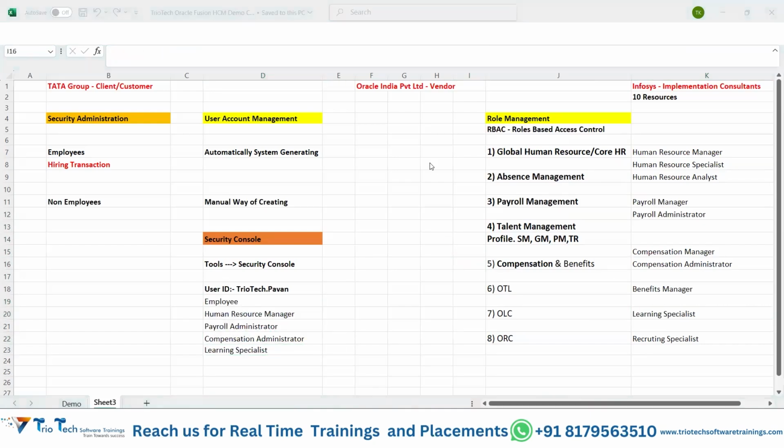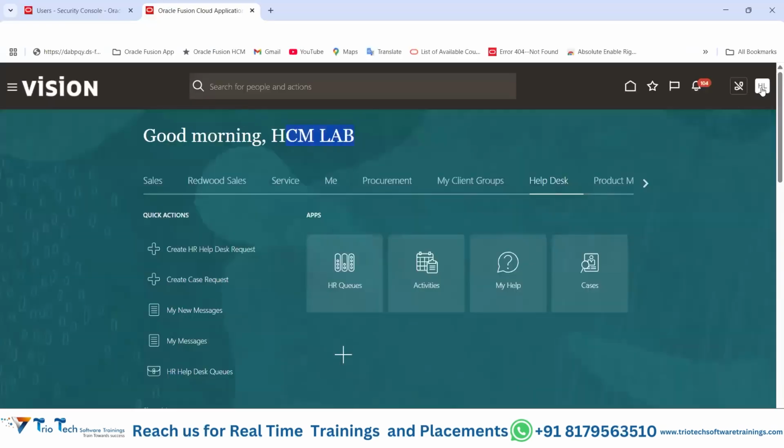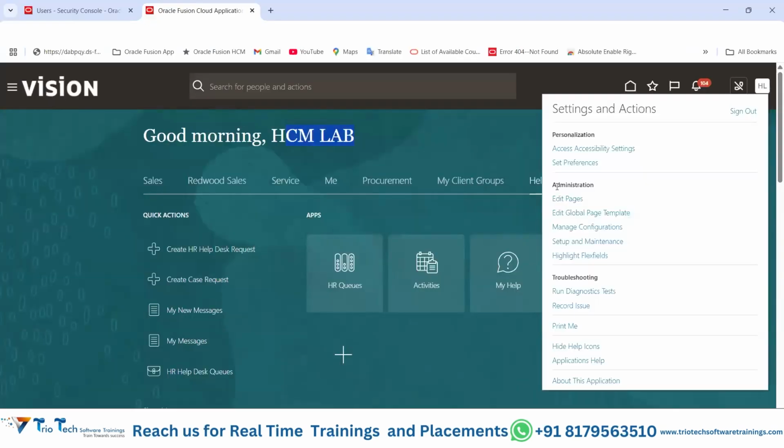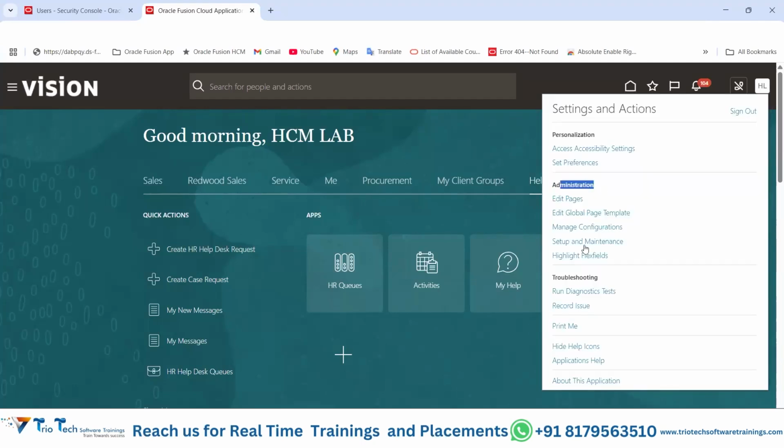And here, on the right side also, when I log in, if you see in this window, I have the administration work area. This is very important. From tomorrow, whenever we start any module, core HR, absence, payroll, every single day, I will come to the settings and actions. Under administration, I will come to the setup and maintenance work area. This is our FSM task.